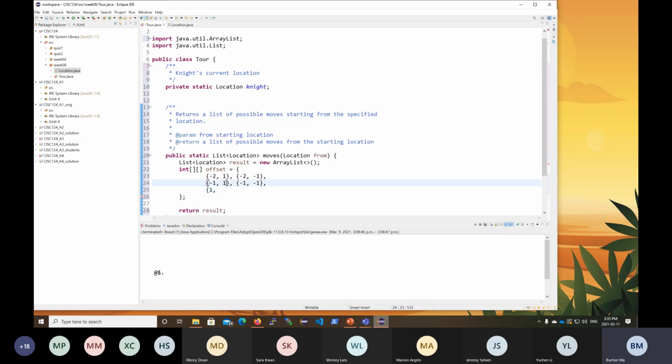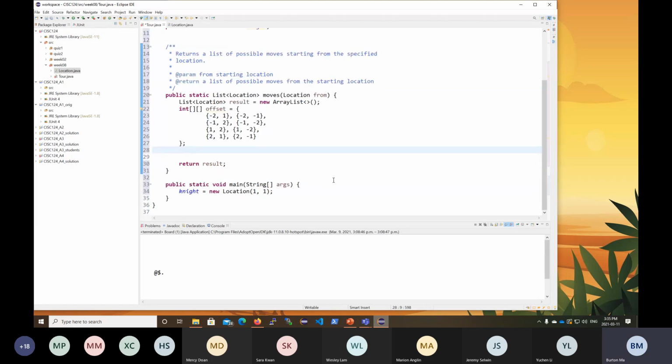Sorry, what am I doing? 2. So 1 location left, 2 up, 1 location left, 2 down, 1 right, 2 up, 1 right, 2 down, and 2 to the right, 1 up, 2 to the right, 1 down. And now I just have to write a little loop. I just have to loop over the offsets.